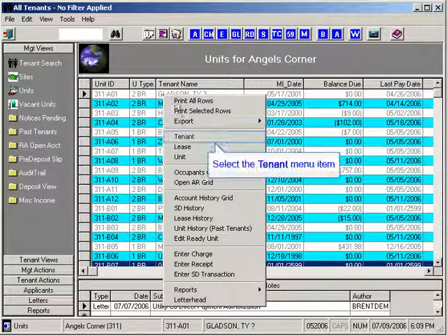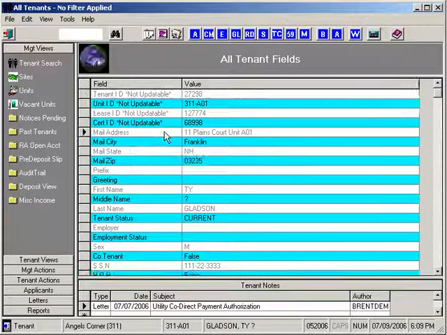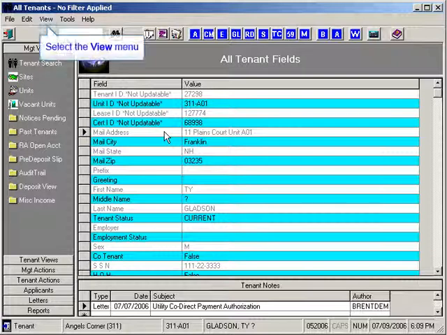I'm going to right-click and choose the tenant module. Now look, all tenant fields here, I see all of them. That's because I haven't actually activated my custom view fields. I can toggle custom view fields on and off. I do that by clicking the View menu item up at the top.